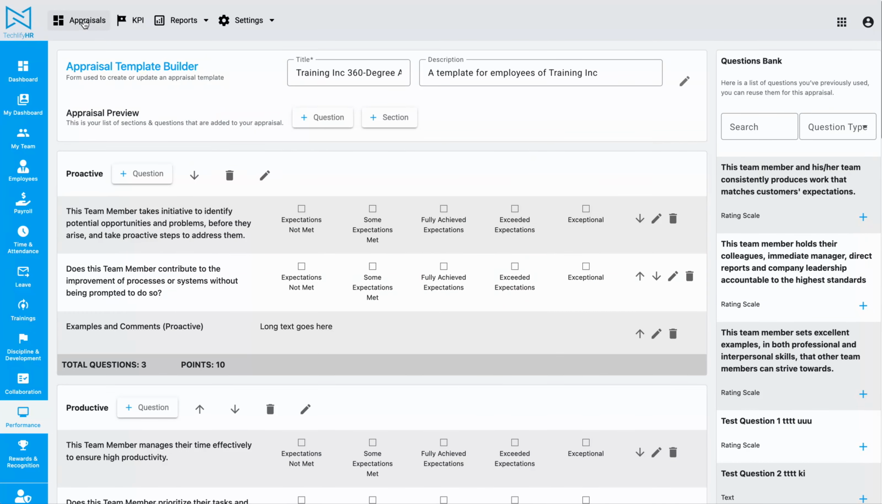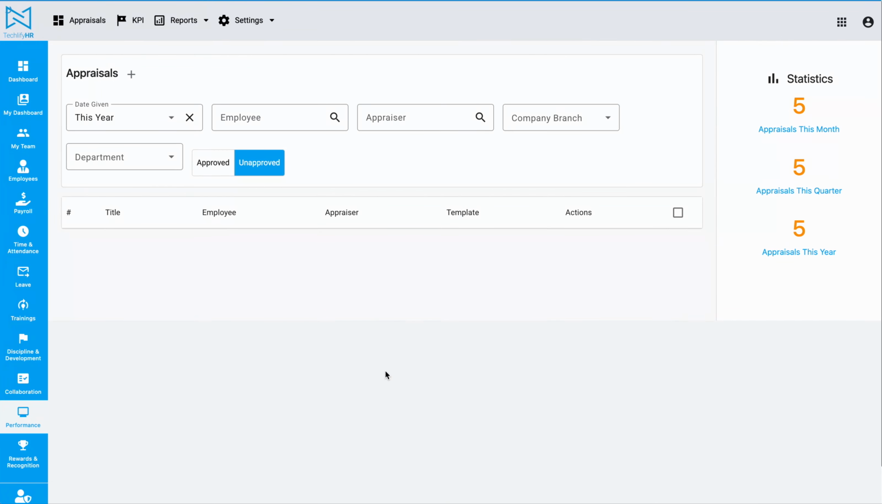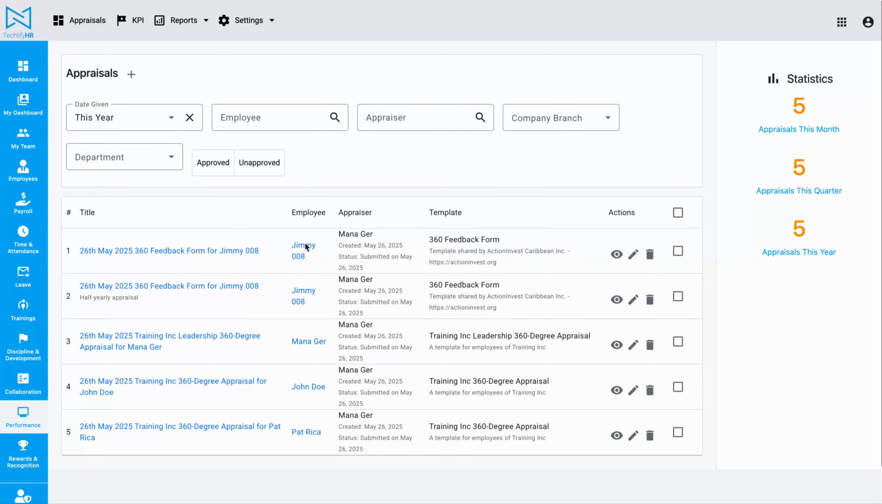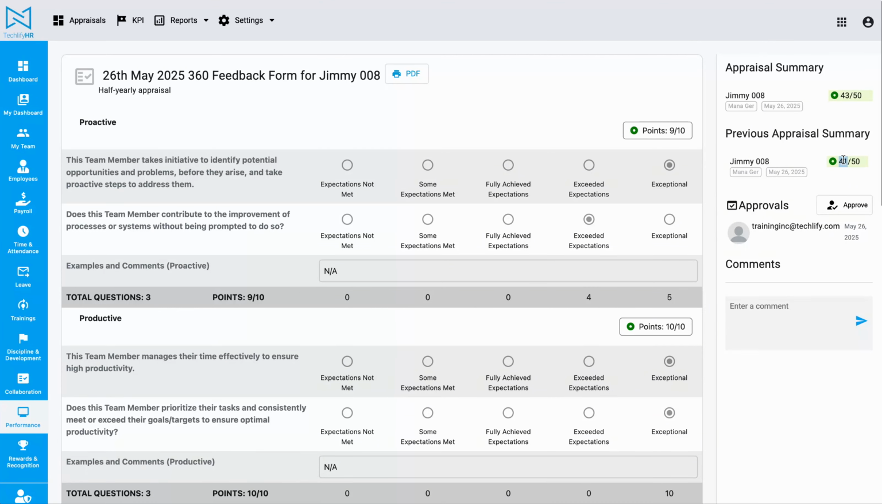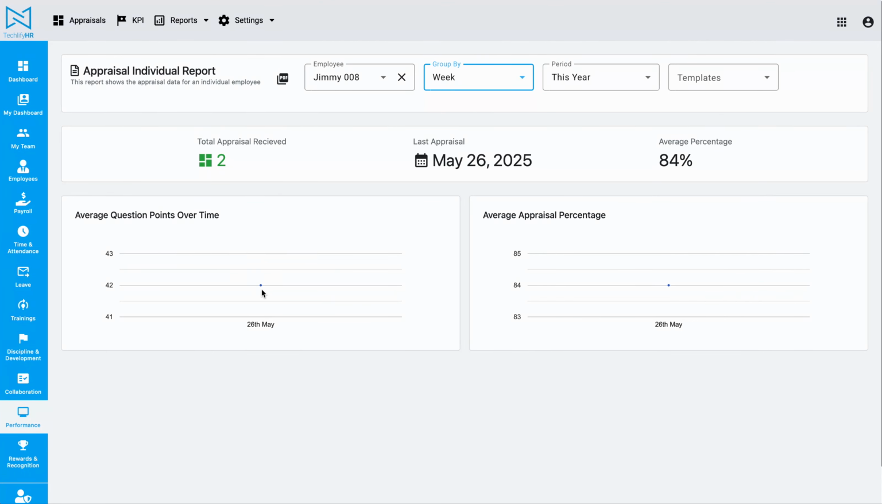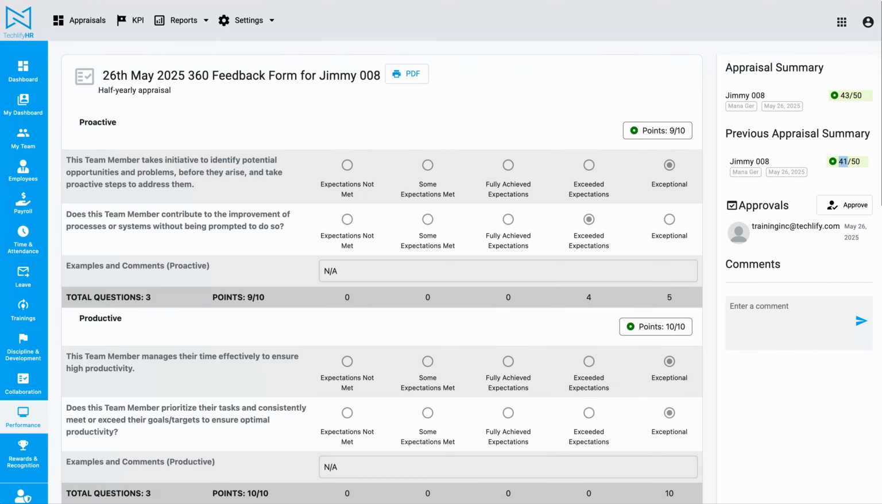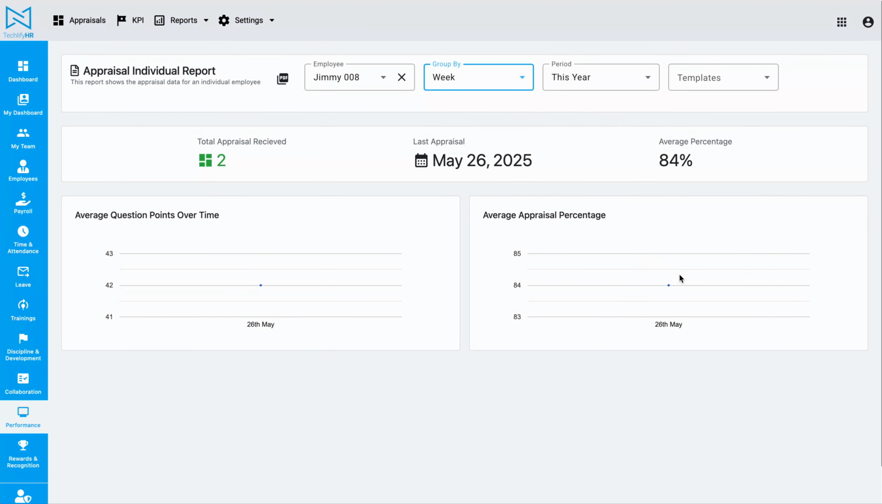And if we go back to appraisals here and look at the approved appraisals, and if we look at Jimmy, we would see that in one of his appraisals, he scored 43 and in the other one he scored 41. So his average score is 42 within May. Similarly, the appraisals are out of 50, so 42 out of 50 is the same as 84%. And again, these are aggregated for me.